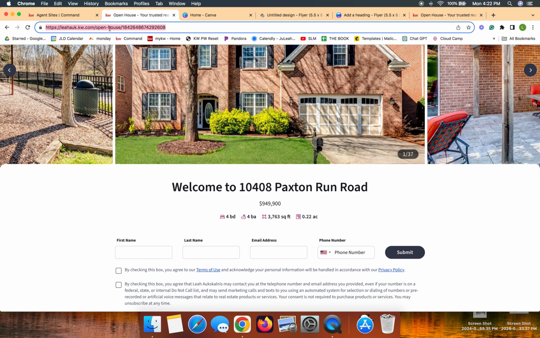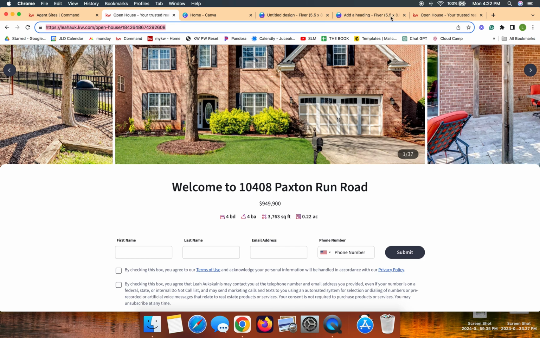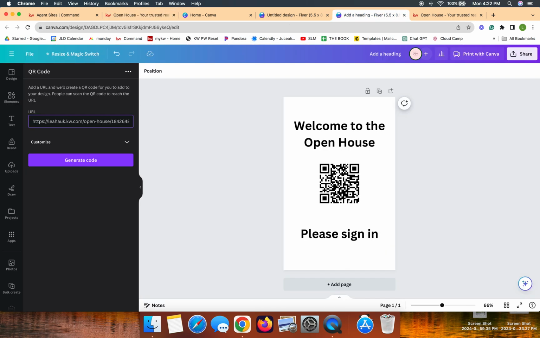So this is the URL I'm copying. I do need to click it so it highlights it. I can right click to copy. And then again, I switch back to the Canva tab. That'll be like a bluish tab. And that's where I'm able to paste in that URL and click generate code. So this is a new code it just added.